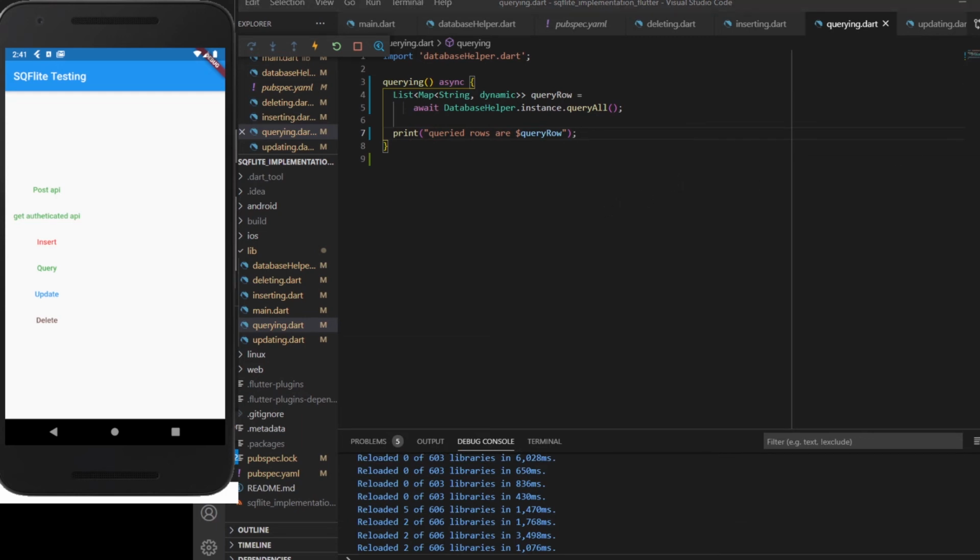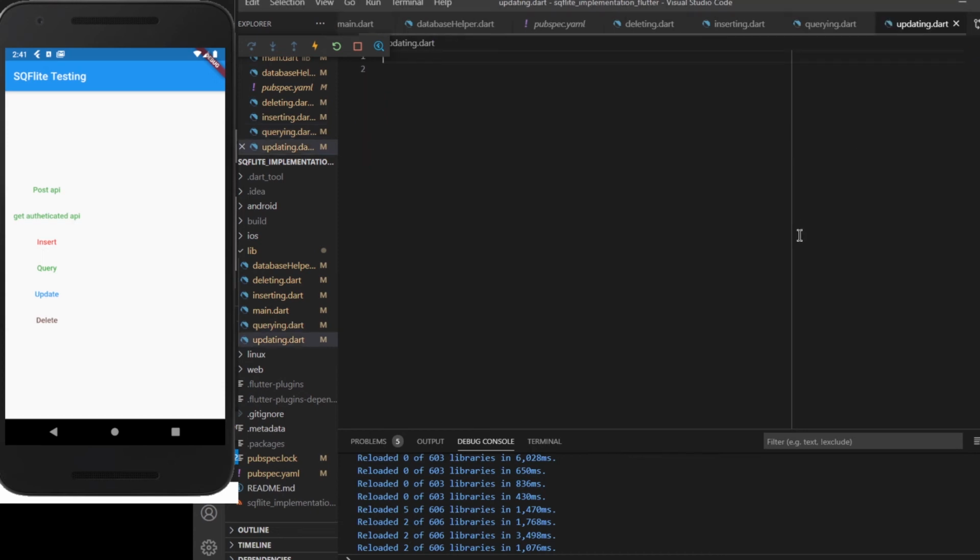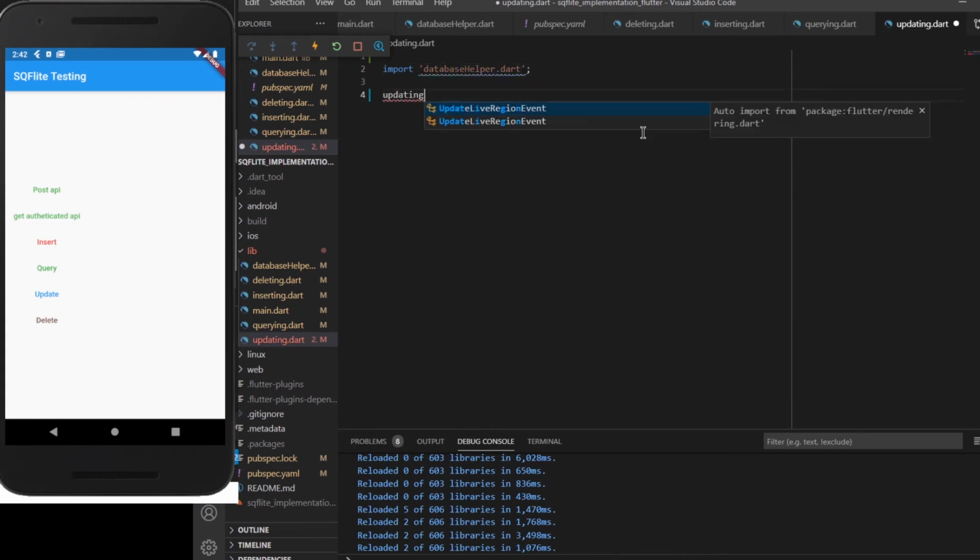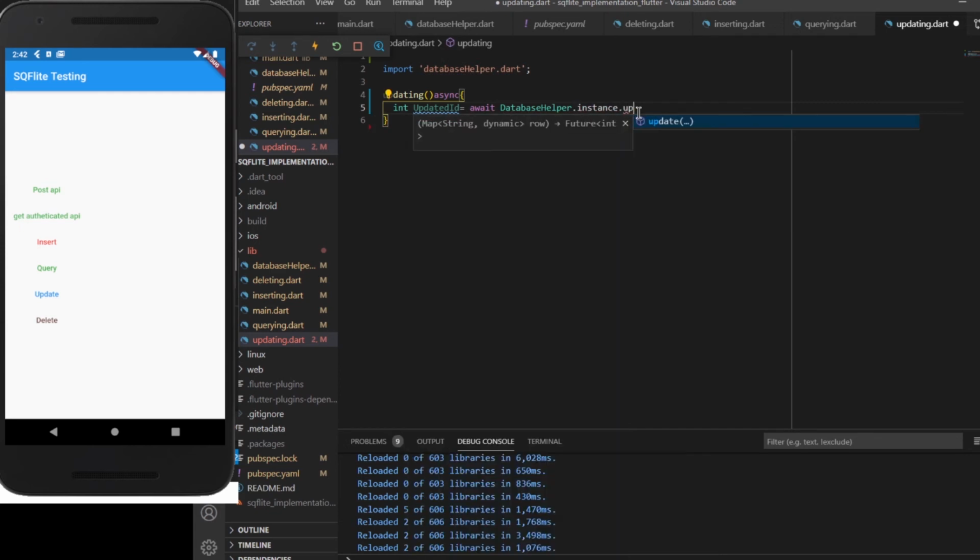Now let's see the updating part. Importing the database helper, naming it as updating. It will be of type async, and inside it I'll be initializing an integer which will be named updatedID, int updatedID, and after it we need to assign it to await DatabaseHelper.instance.update, and the update will be taking the row.